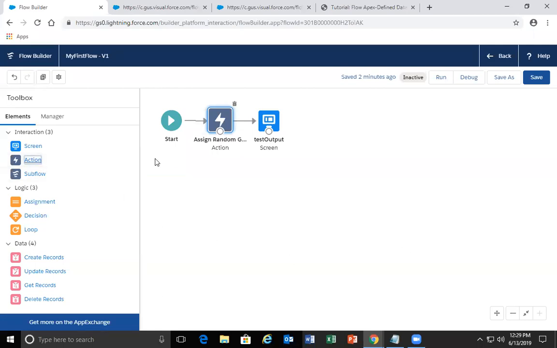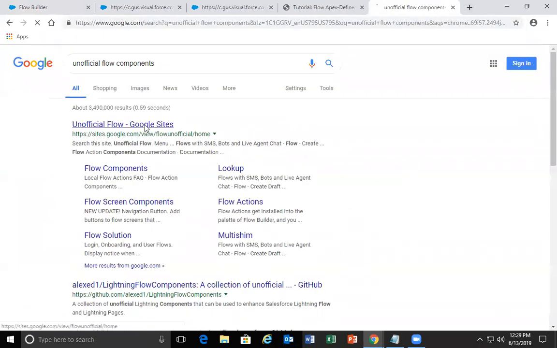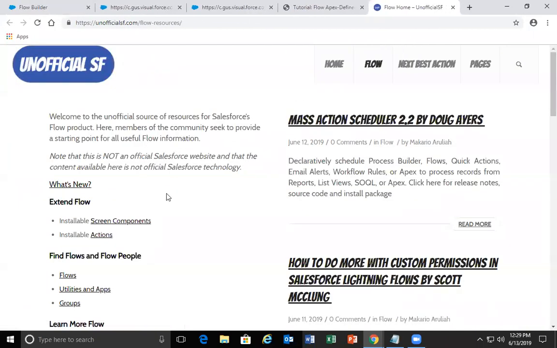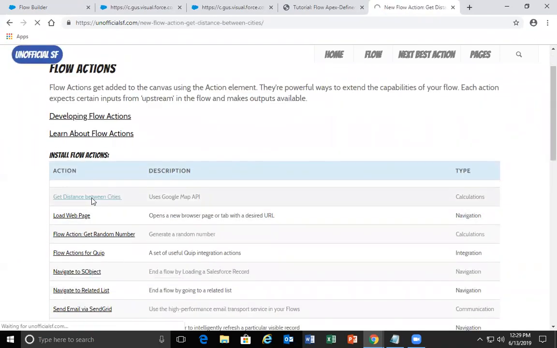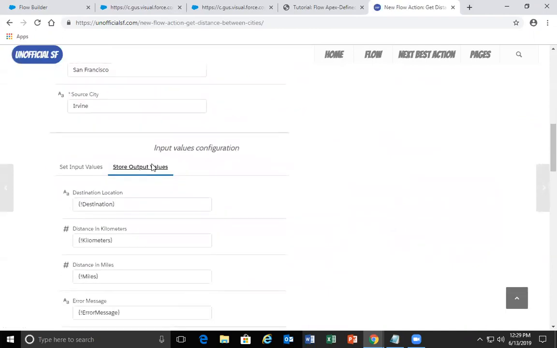Possibly, yeah. Let me just take a quick look. Unofficial flow components. Unofficial Salesforce. Nice. Installable actions. Get distance between cities. Yes, this is very much this. But see how these things say destination and kilometers and miles and error message, and then there isn't a something-else-dot?